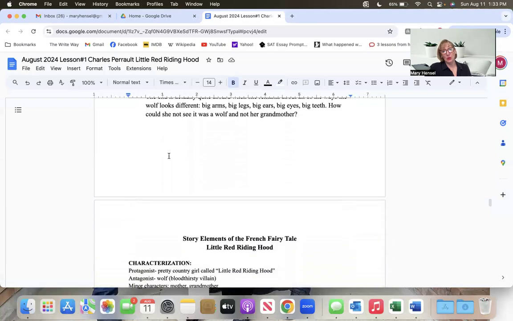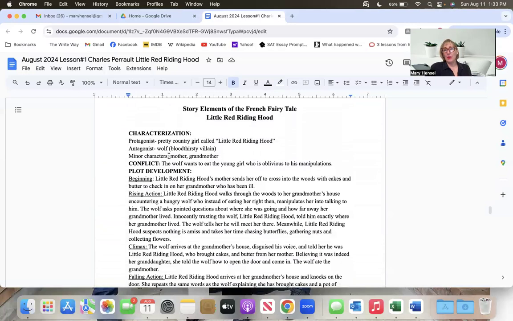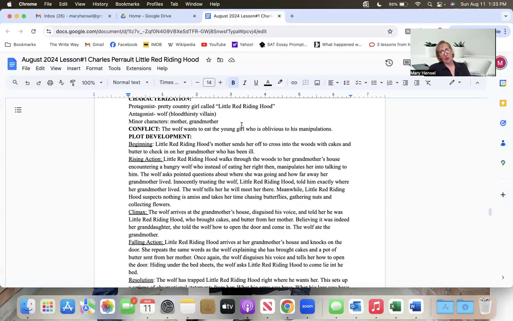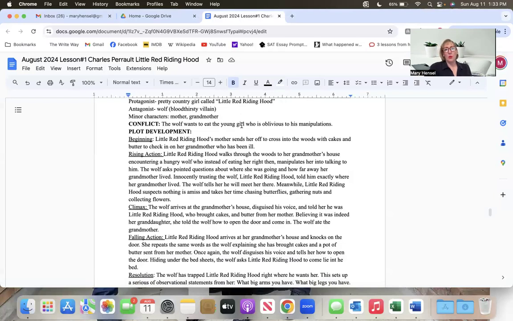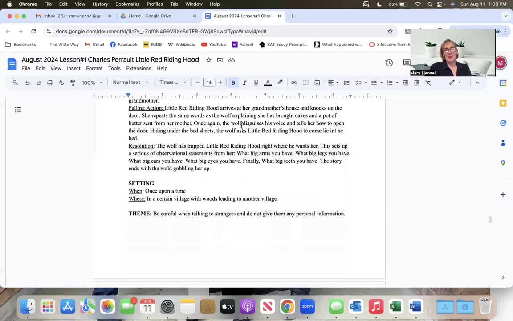She didn't notice them. Okay, so we have our protagonist, our pretty country girl called Little Red Riding Hood. Make sure when you write your essay, Little Red Riding Hood is in quotes if it's the name of a story, but every word should be capitalized. That is a proper noun. Okay, the antagonist is the wolf, a bloodthirsty villain. We have minor characters, the mother and the grandmother. We have a conflict between the protagonist and the antagonist. So pretty much gone through this.